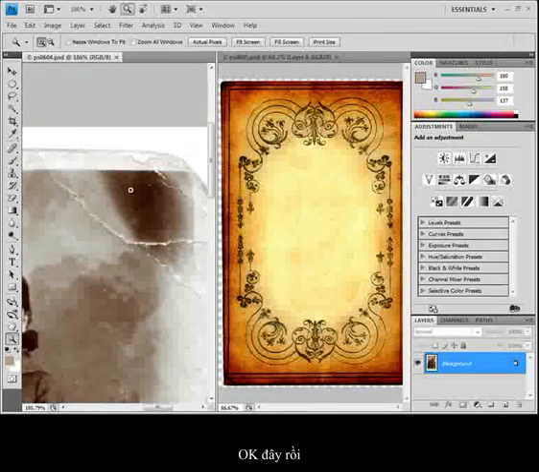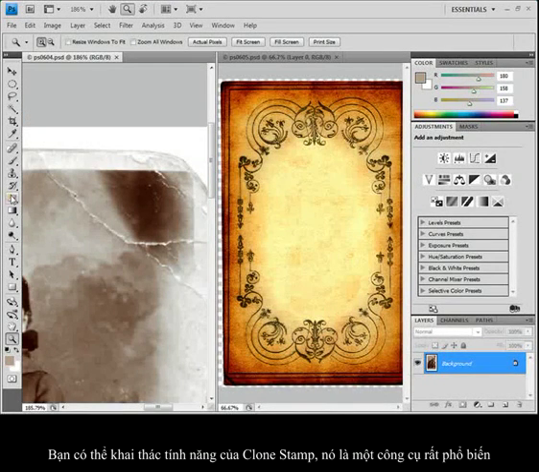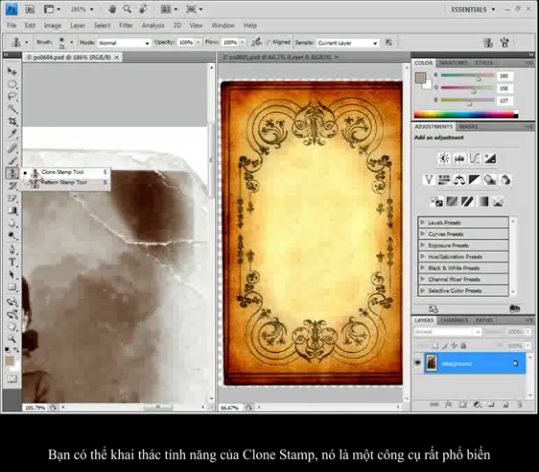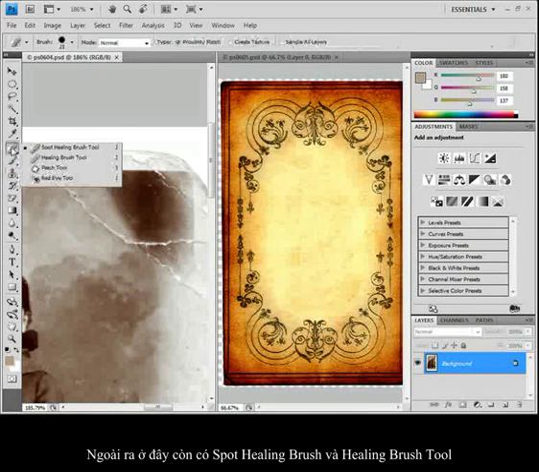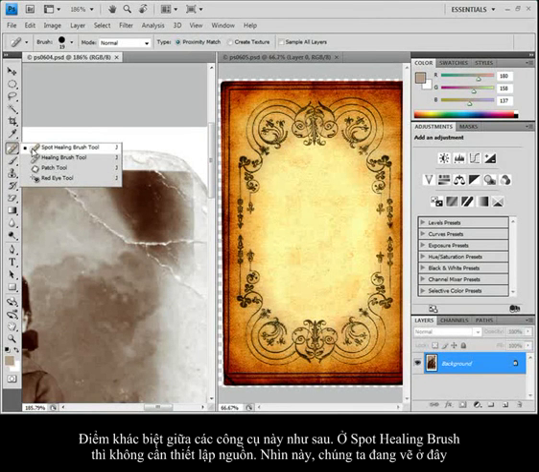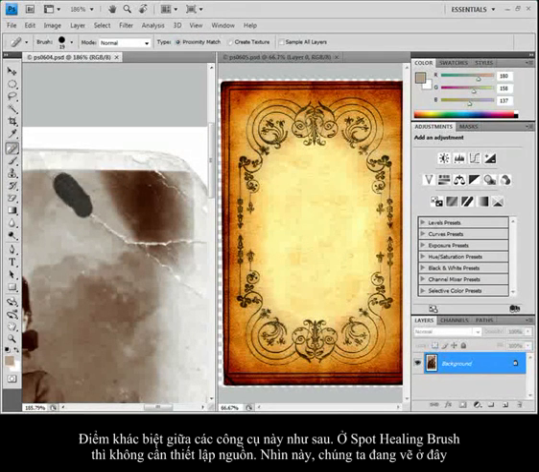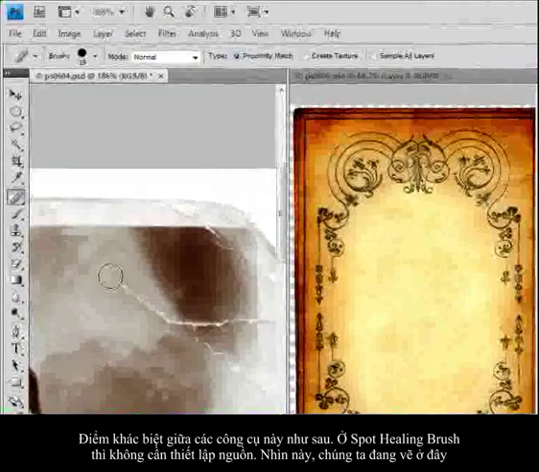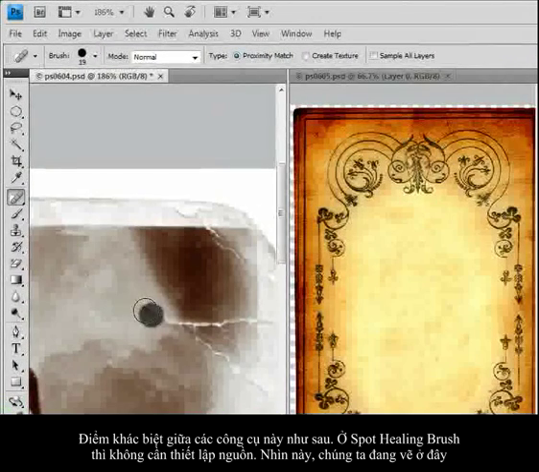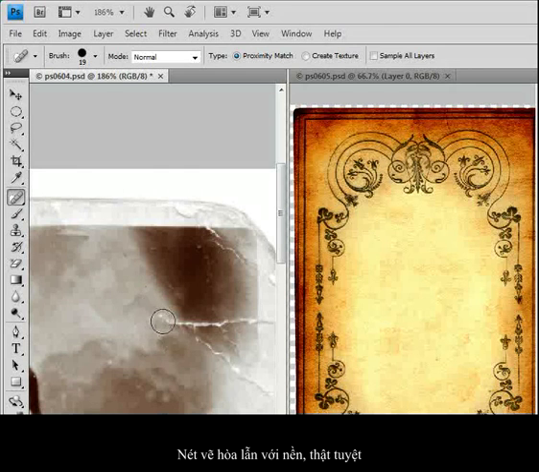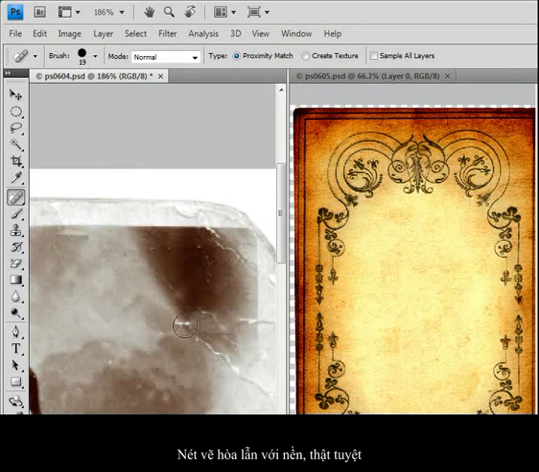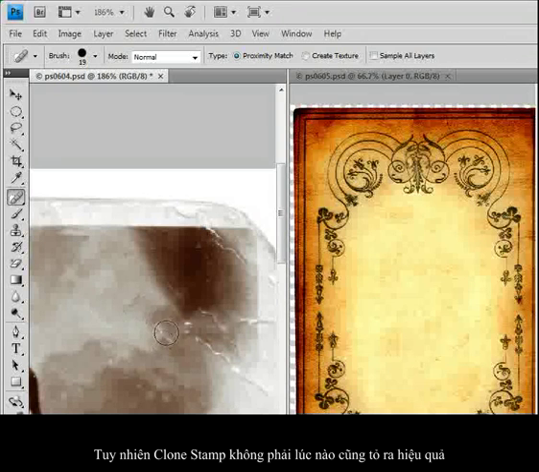Okay. Retouching tools, lots of neat things that you can take advantage of. Clone stamp is probably the most common tool, but there's also the spot healing brush and the healing brush tool. Difference between these tools: the spot healing brush, I don't have to set a source for. Notice I'm just painting over this and it's kind of mushing whatever I'm selecting and blending it together. It's applying blending modes and a little bit of clone stamp. It doesn't always work great.